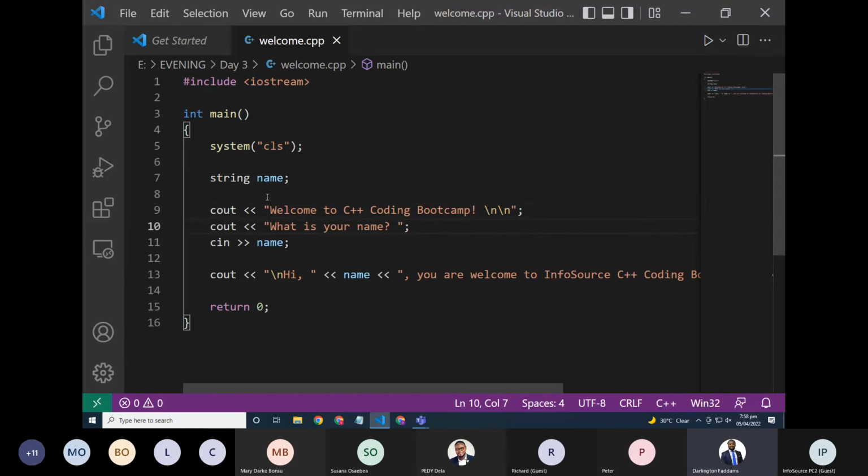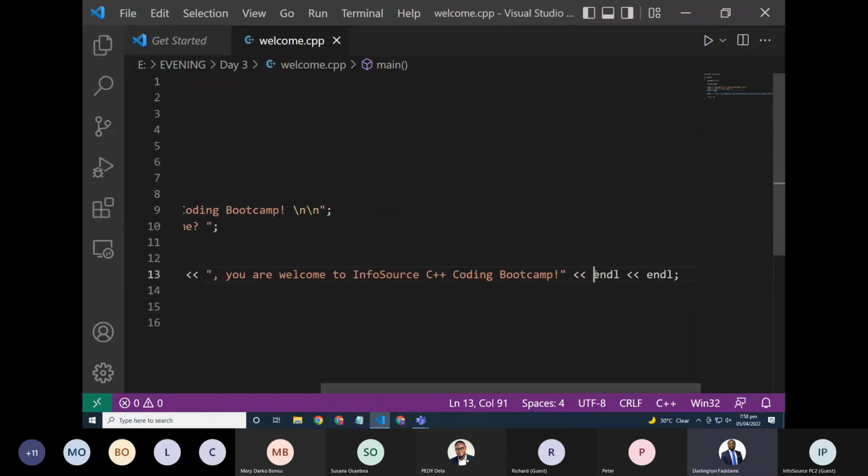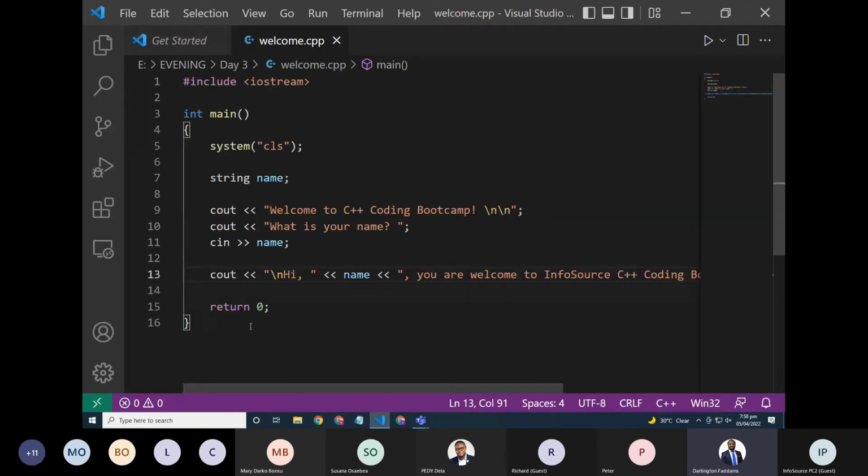Right now, you can see that string is not colored. cout is not colored. cin is not colored. Even the endl, they are all not colored. They are all white. That means the system cannot understand them. They are unknown. The reason why they are unknown is because they belong to a certain namespace.